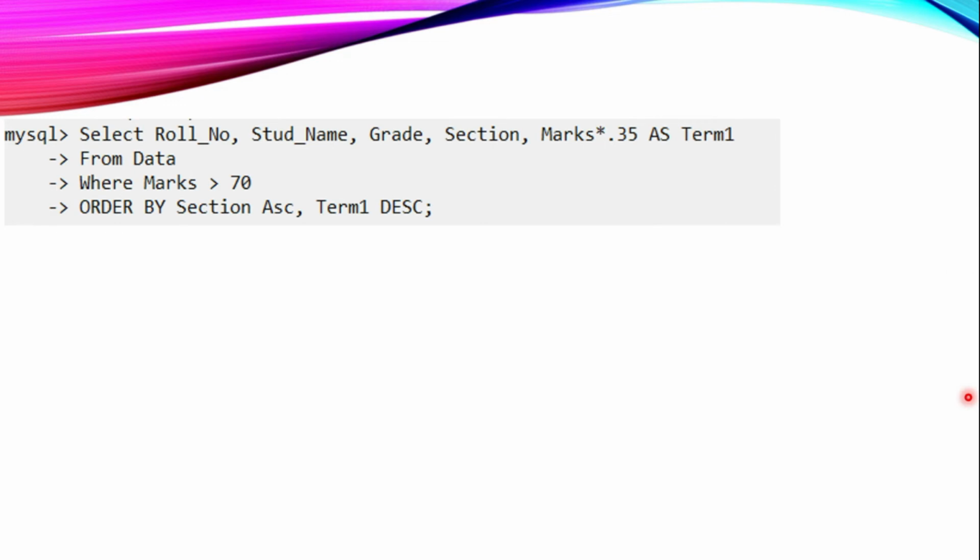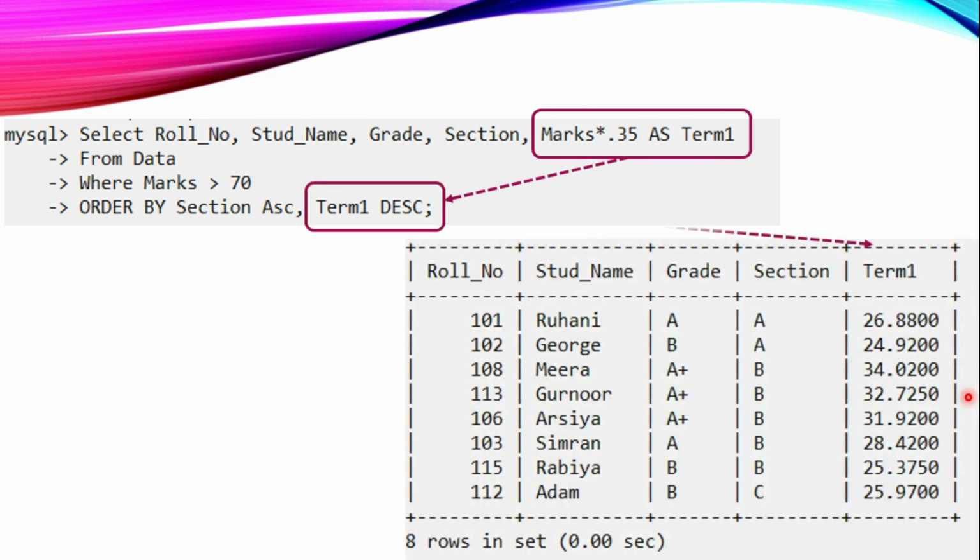Here is one more example. If you want, you can provide a column alias to the mathematical expression in the select list. For example, this statement will produce the same output but the name of the column will be term 1. So here you can see I've created an alternate name as term 1. In the order by clause I will use the alternate name, and in the output you can see instead of marks into 0.35 as the name of the column, it will show term 1 as the name of the column.